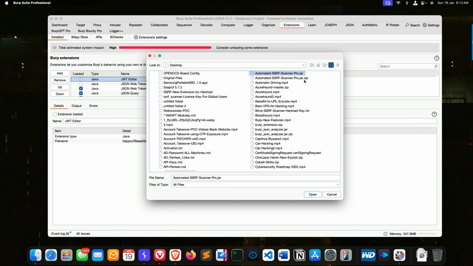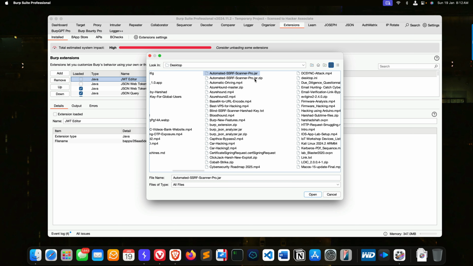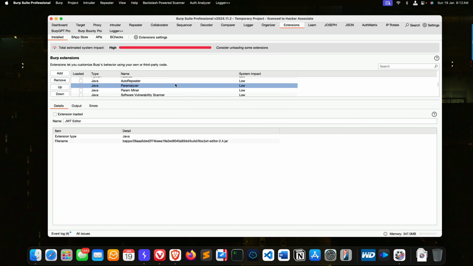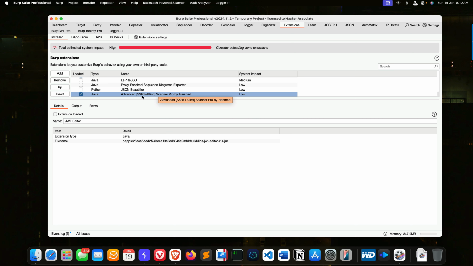This is the zip file. In your email, you're going to receive the zip. You need to extract it, and then you will see this jar file. You need to select it and you can open it from here. In my case, I have already done it. Here you can see it clearly. If you go to this side, this is my scanner. When you click it here, Advanced SSRF Blind Scanner, make sure you don't get an error.